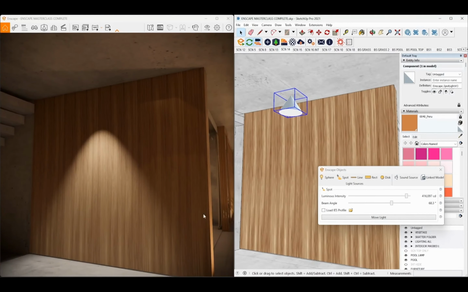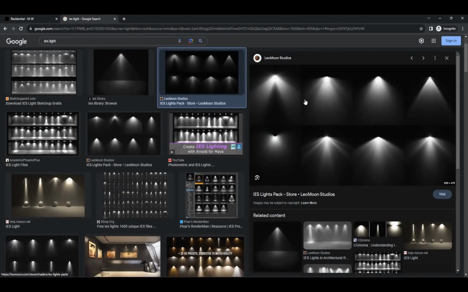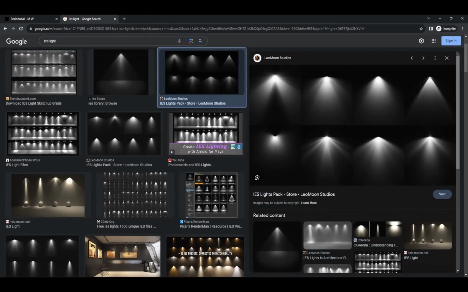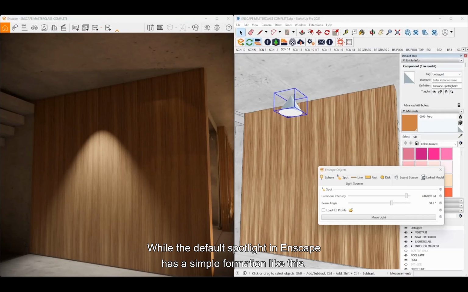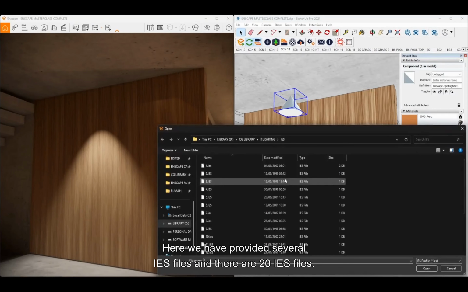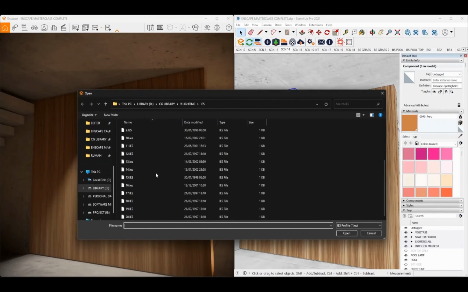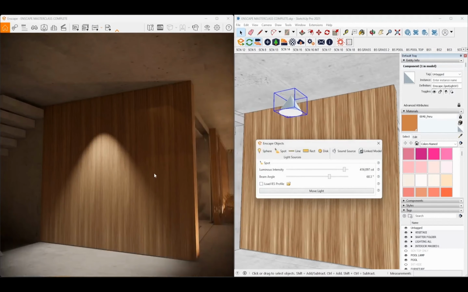So, let's see here. Here's an example of what IDS looks like. So the formation of IDS is like this. As you can see, there are several patterns of its light aperture. While the default spotlight in Enscape has a simple formation like this. Here we have provided several IDS files, and there are 20 IDS files. Let's try IDS file number 5.